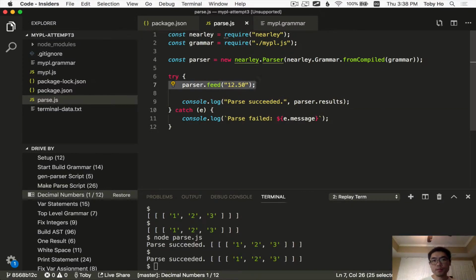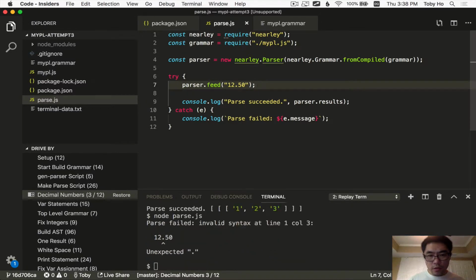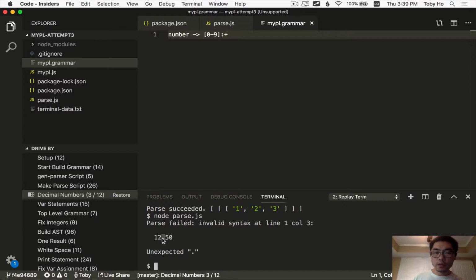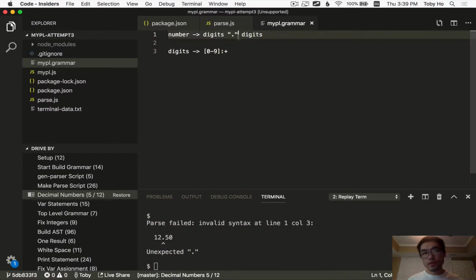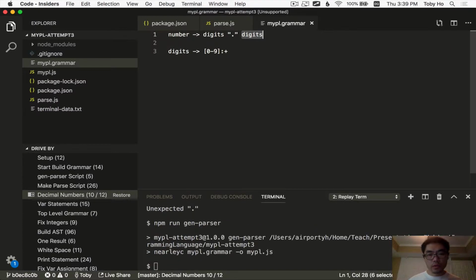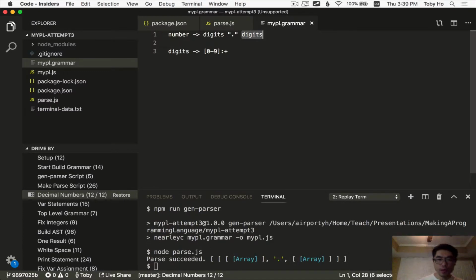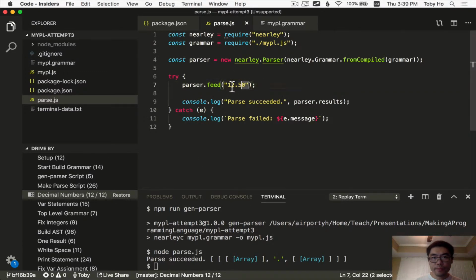And now the next thing is let's support decimal numbers. At the current state, the parser is going to barf at decimal numbers because again, the grammar doesn't understand the character dot. So we need to make it understand that. Let's call this number, let's call that digits. And we'll redefine number as some digits followed by a dot and then followed by some more digits. So now the grammar is able to support parsing decimal numbers. So we'll regenerate the parser and rerun parse. And now the parser is able to parse a decimal number.